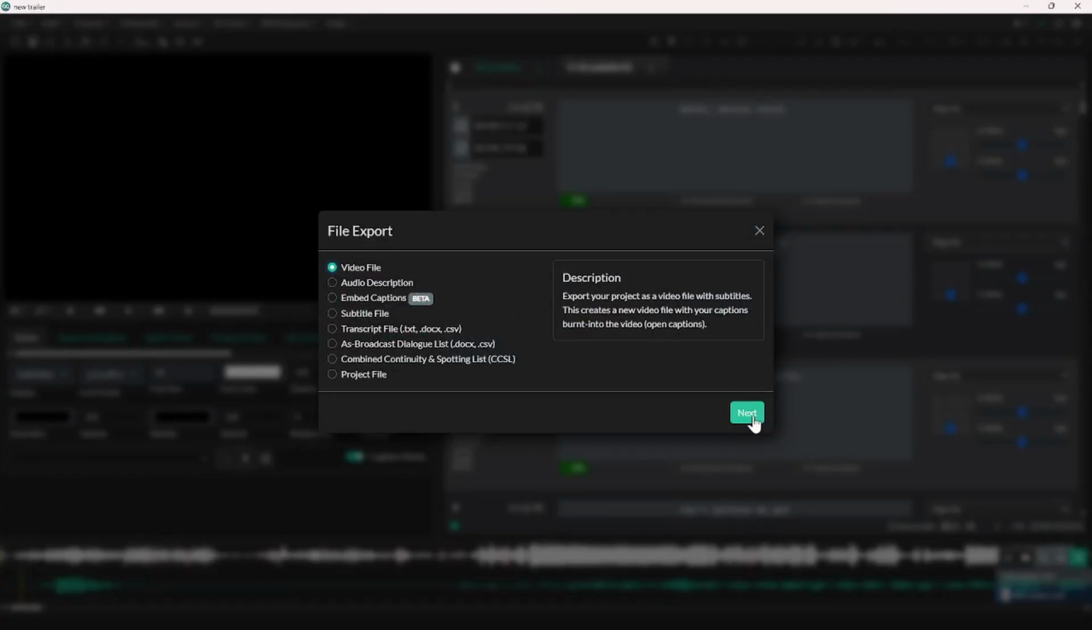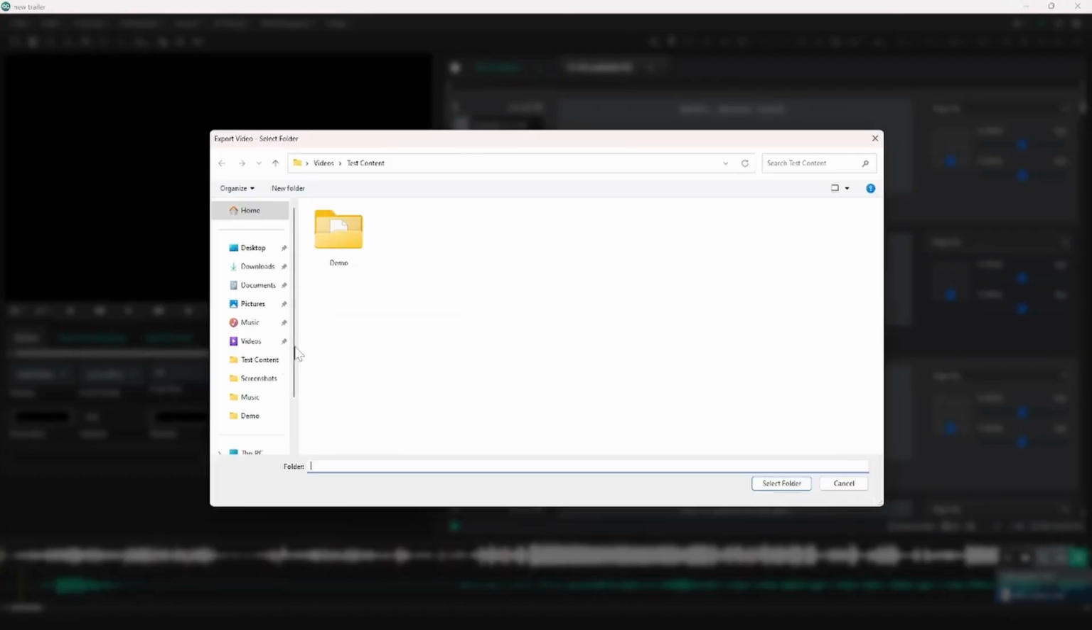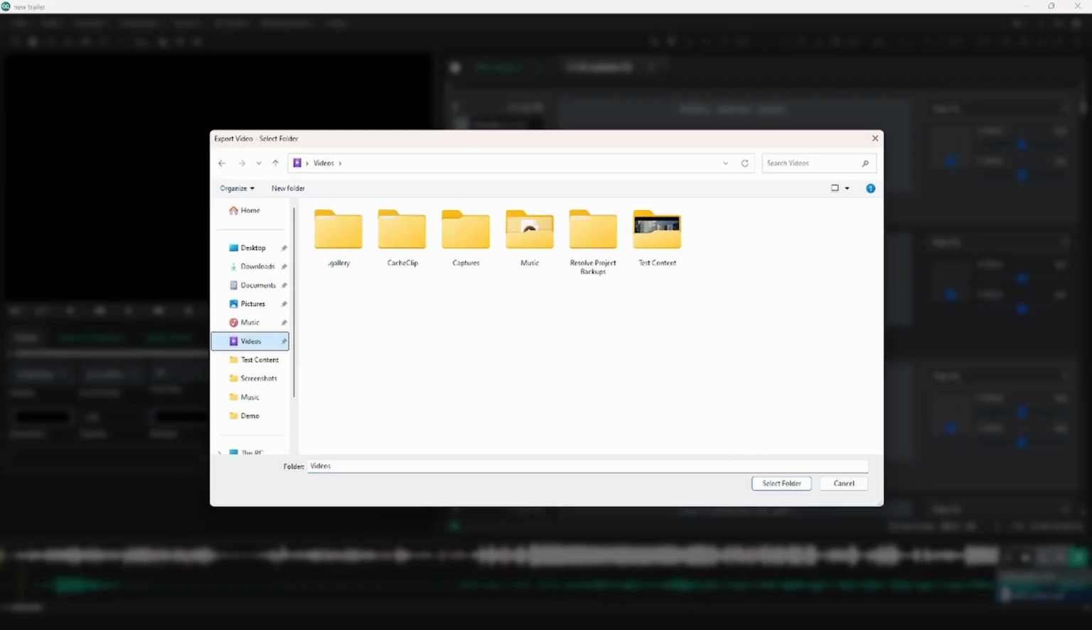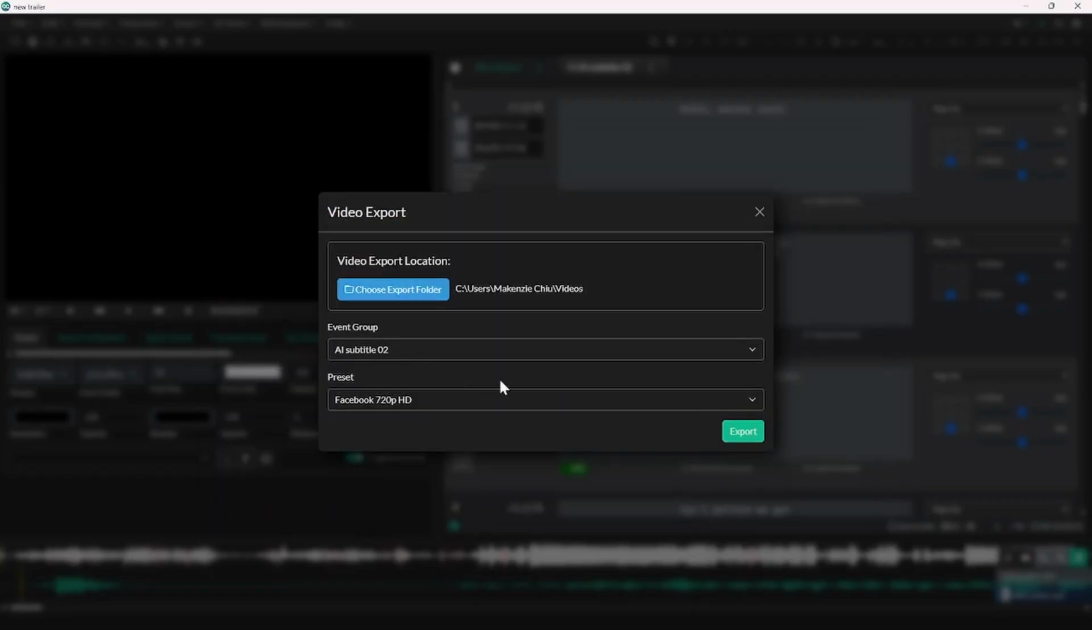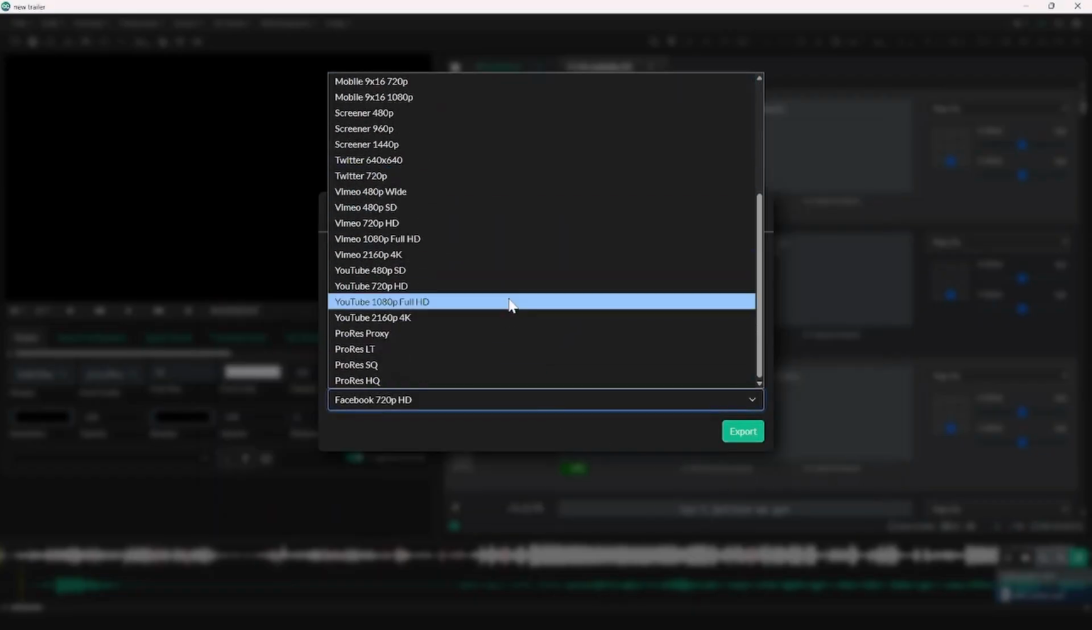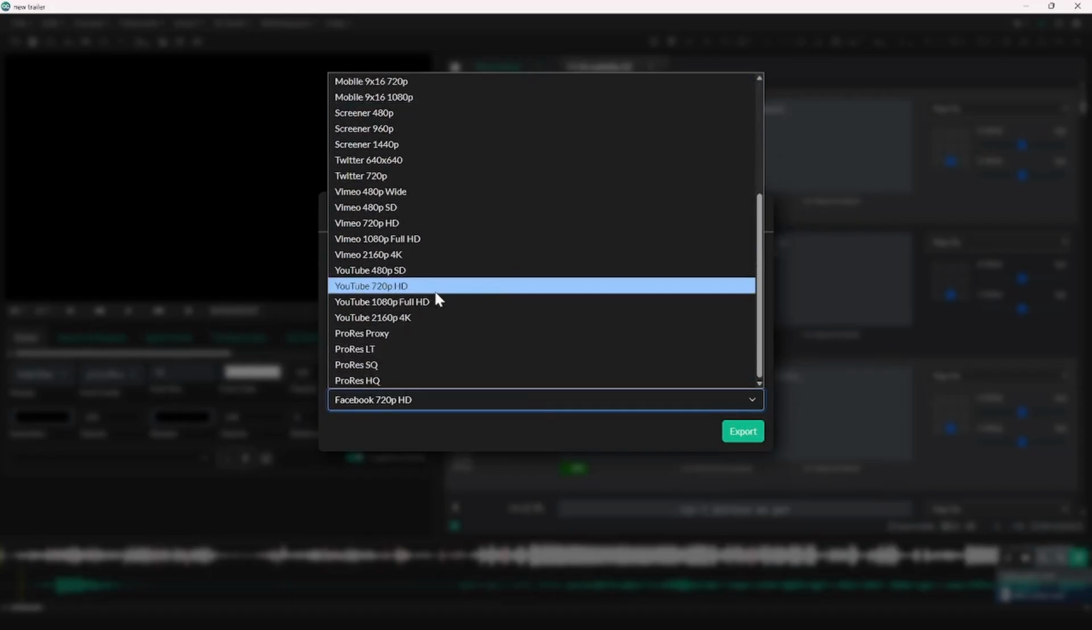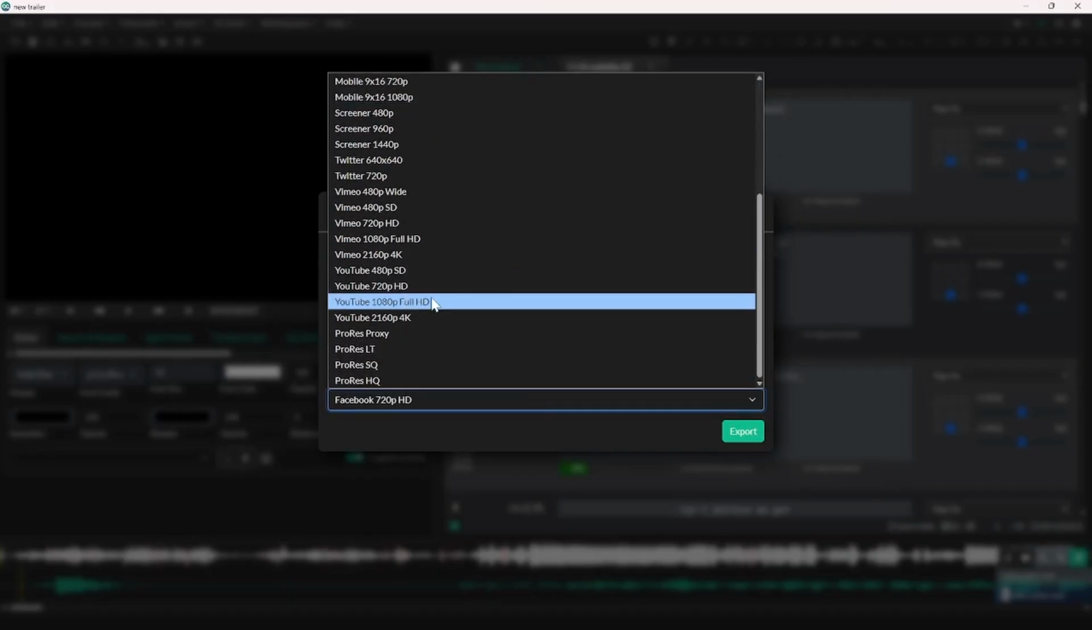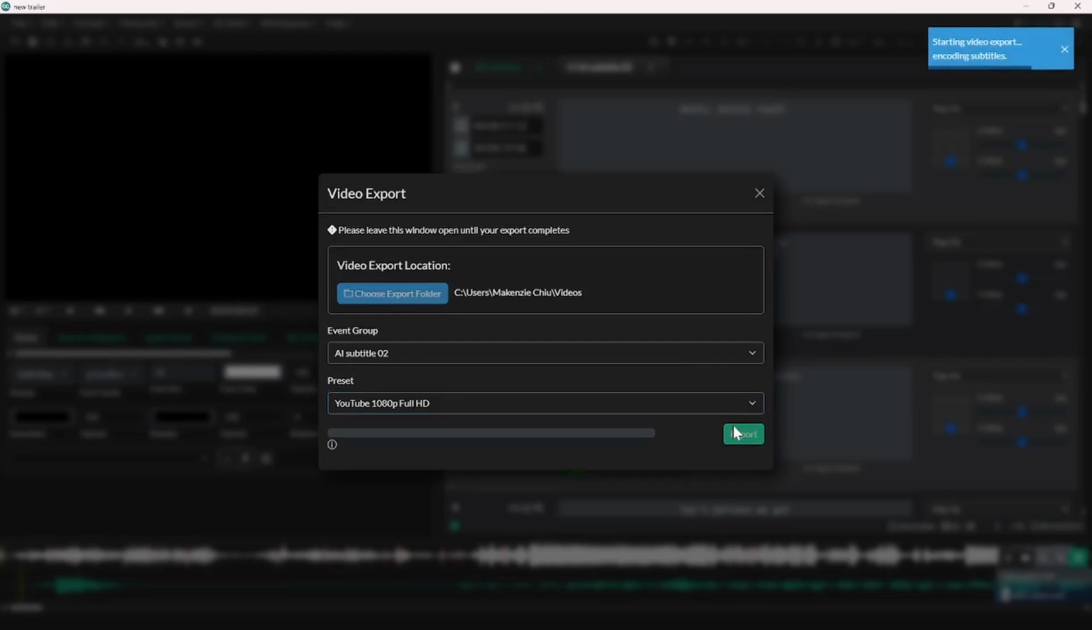Click Next. Now select a target folder where you would like your video to be saved. You will also need to select the event group and a preset depending on the platform you'll be uploading to. Here you can choose from Facebook, Instagram, YouTube, Vimeo, and more. Click the Export button once you're ready and the video will begin exporting with burnt-in subtitles.